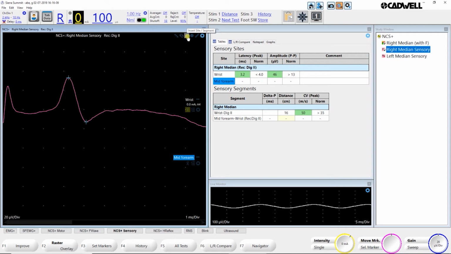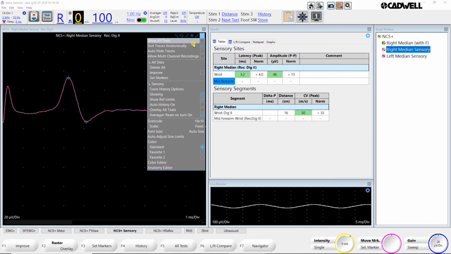The next button over, again, is my hidden sites, so how I can hide and unhide sites. And then I have my linked gain and sweep. So if I have multiple sites on a trace window, I can decide whether they all have the same gain and sweep, or I can uncheck these and have different sweeps and gains per site on the trace window. And then again, the main cogwheel are all the different settings for this trace window.